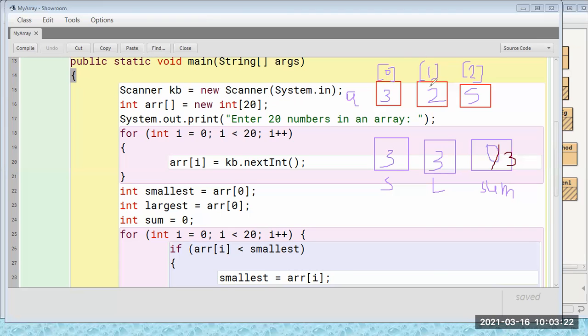Then we go to the next iteration, where i is equal to 1, so we are taking 2 now. Is 2 less than this? Yes. So this will change, and this will become 2. Is 2 greater than this? No, so no change. This will get added, 3 plus 2, which is nothing but 5.